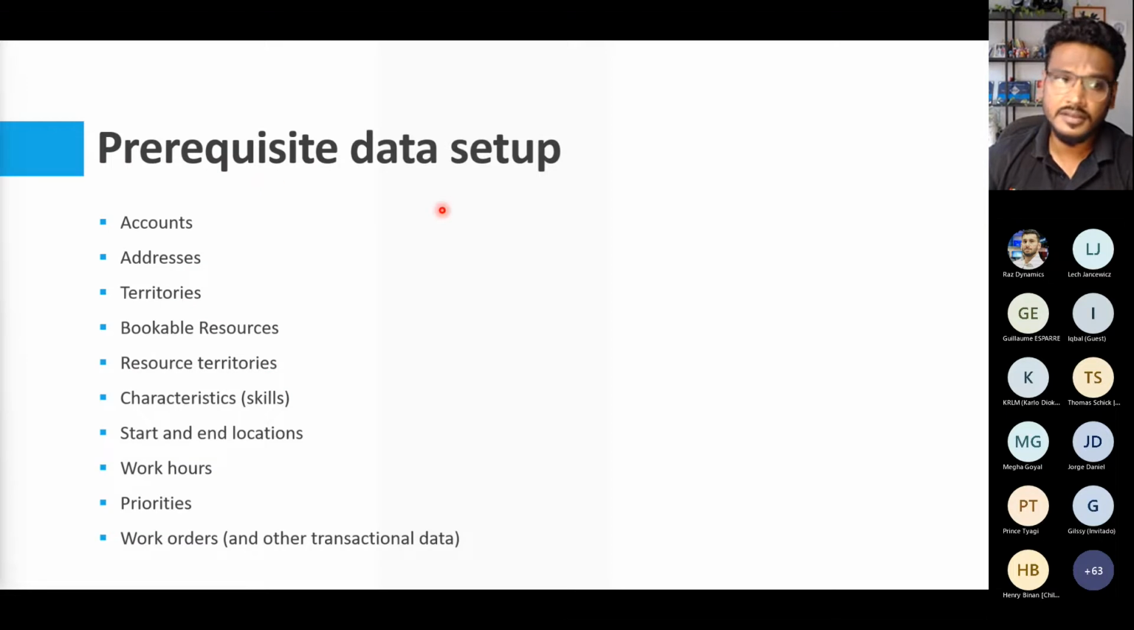As prerequisites, you definitely need accounts and the addresses of the customers, the territories, the bookable resources which I was just explaining previously, and the resource territories and characteristics, start and end locations. Work hours of the resources are mandatory. In customer service you have service hours; here, work hours are for the resources, and you need to know when the resources will be working.